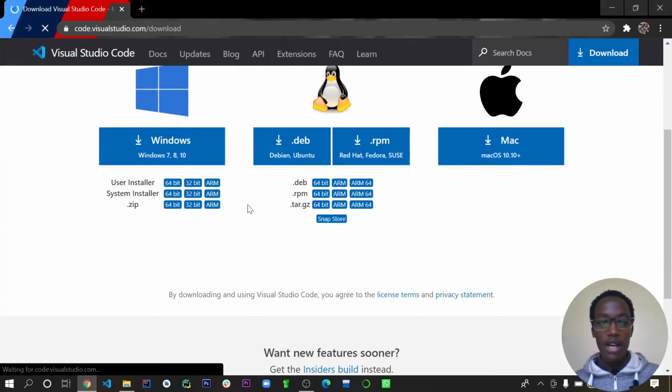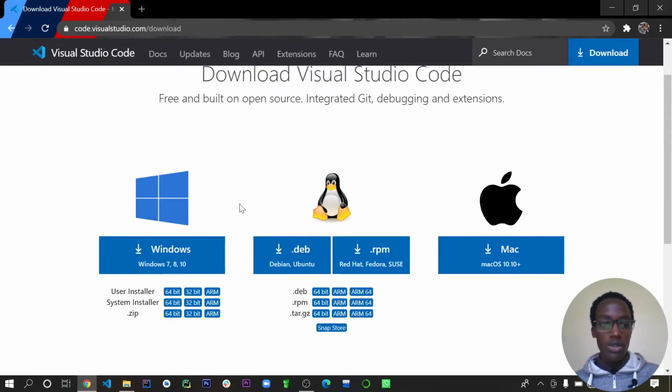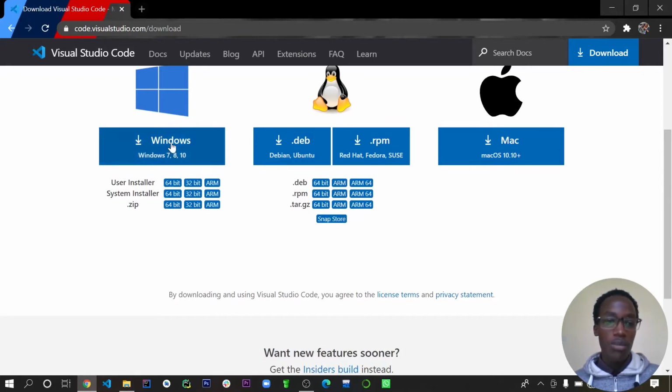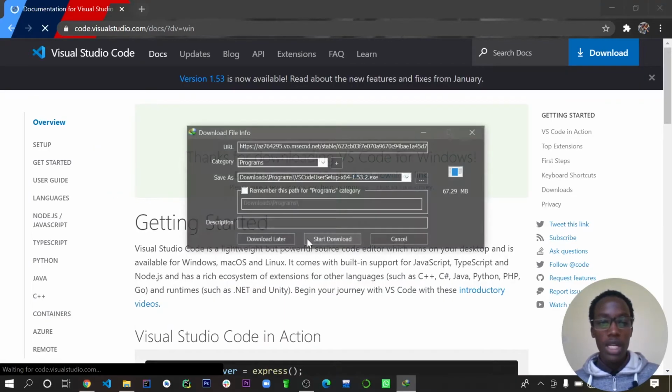Once you click on it, it will take you to their website. So we have different versions. You can choose to download for Windows, then for Mac, then for Debian and the RPM version. For Windows, we'll be using the Windows 7, 8, 10 version. Once you click on that, it will redirect you to the download and it will start downloading.